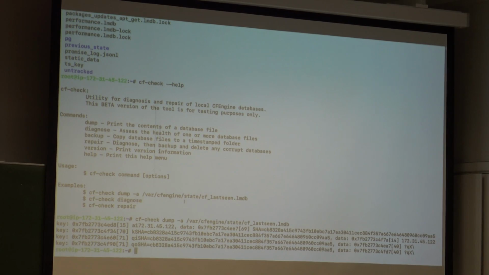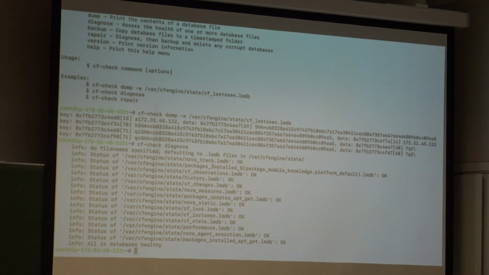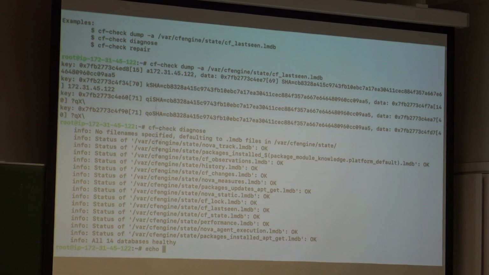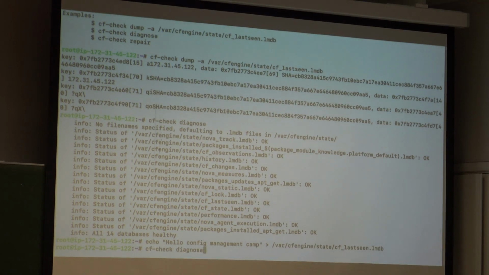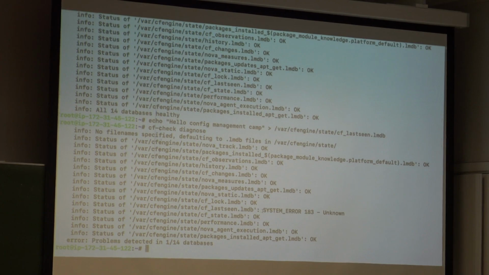Yeah. So I will just copy paste these commands. Diagnose is to assess whether these databases are corrupt. So if I run this, you see it will iterate through all of the databases in this folder, and it will print that all of them are okay. We can now, on purpose, make one of them corrupt in some way. So if I write hello config management camp to var CFEngine state cf_lastseen, and then run diagnose, we will get a system error 183 from this process.